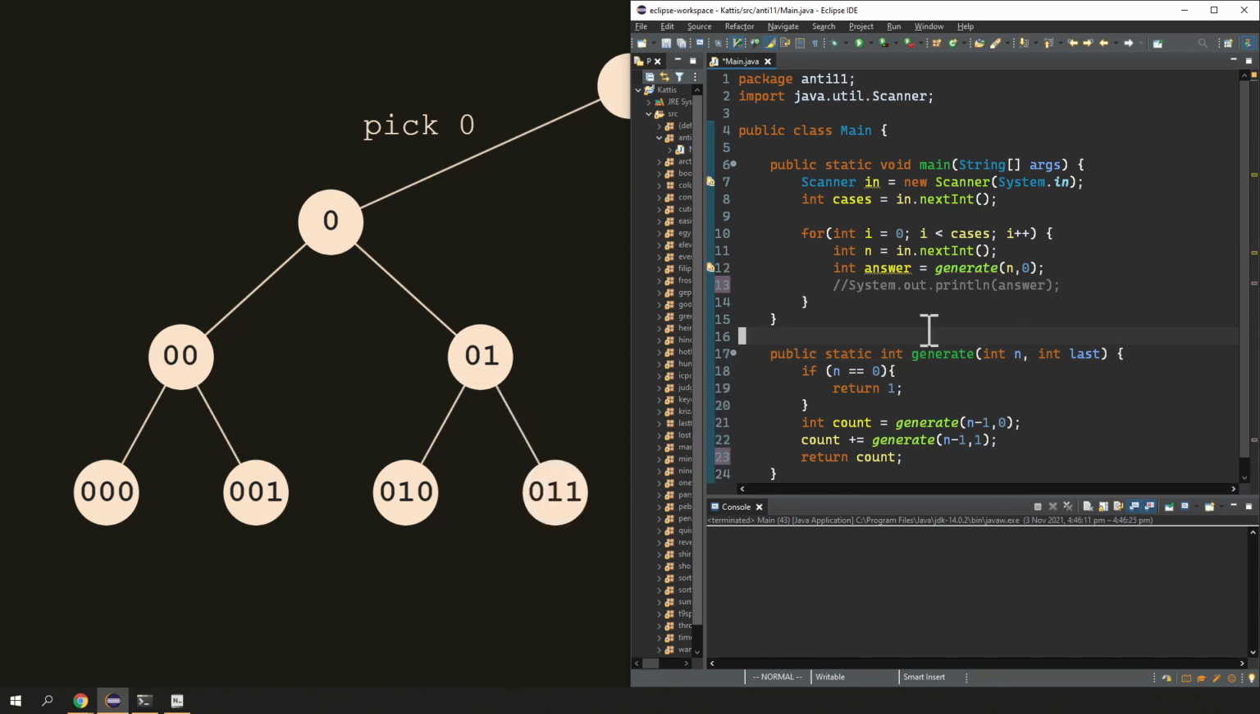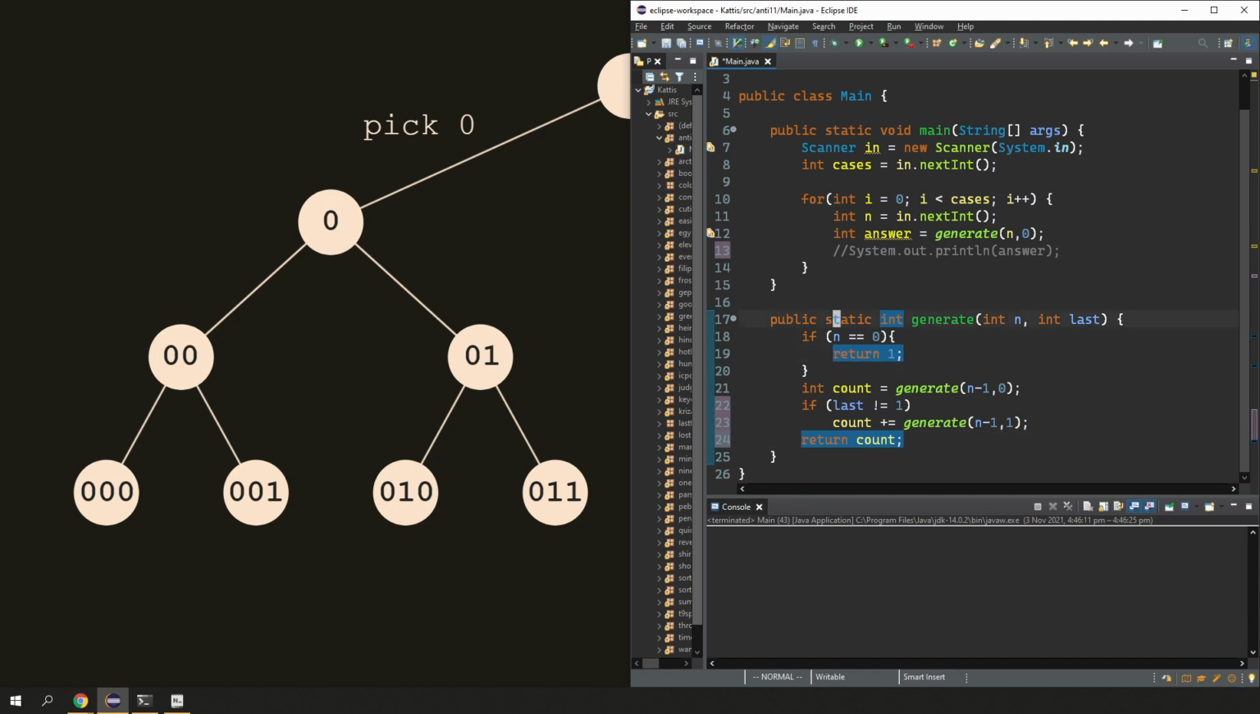And of course, I need to do the all important if last is not equal to 1, then you can do this. Otherwise, don't do it. So again, this is me picking a 0, line 21. And line 23 is me picking a 1, which I can't do if the last bit was also a 1. So uncomment this and try to run it.